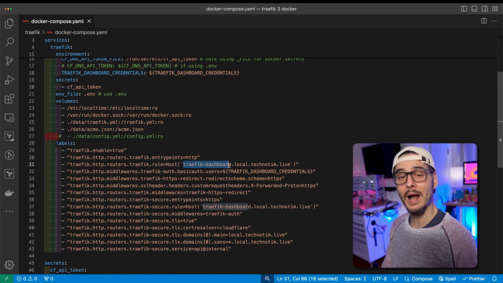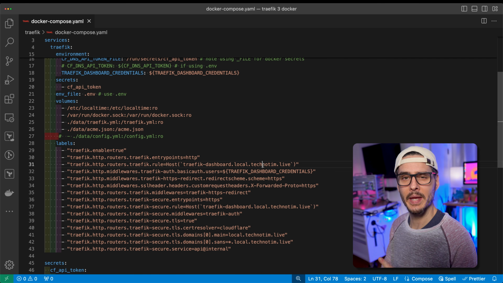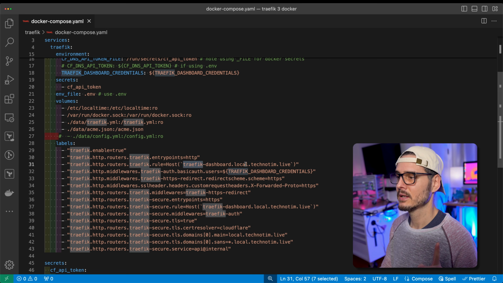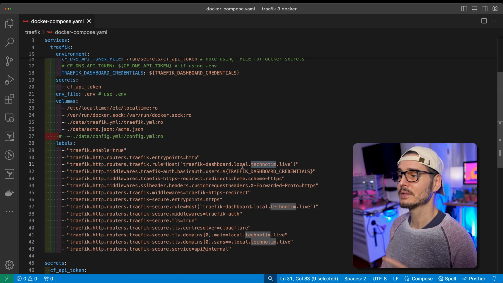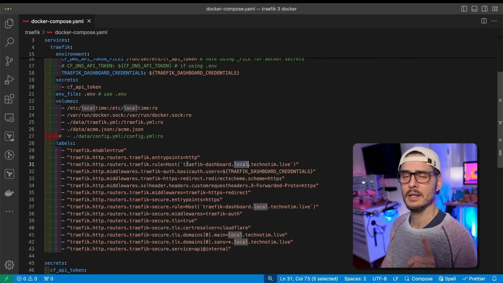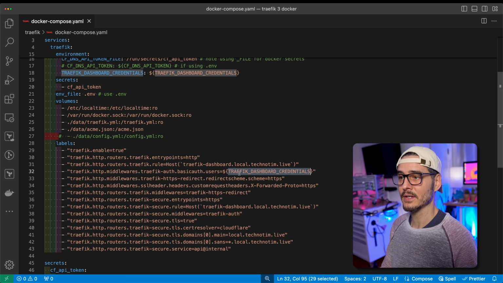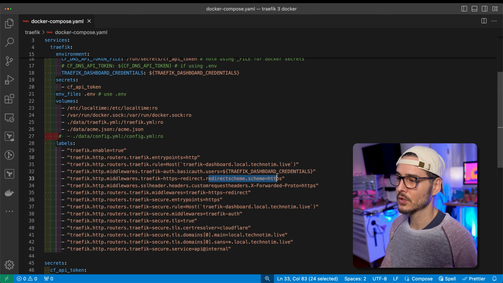We're creating a route rule to expose our dashboard to my local domain on technotim.live. We'll talk about this here, but notice that this is a subdomain. So it's local subdomain and then a subdomain off that called Traefik-dashboard. Then here, the basic auth credentials that we see up here, we're passing those into there so they get replaced from an environment variable. Then we're also saying, hey, we're going to redirect HTTP to HTTPS.